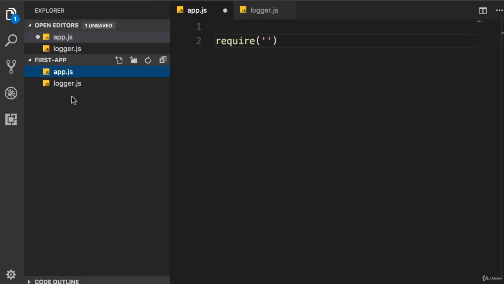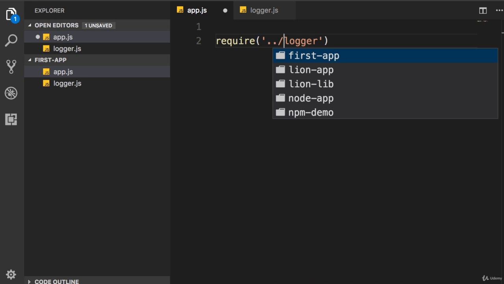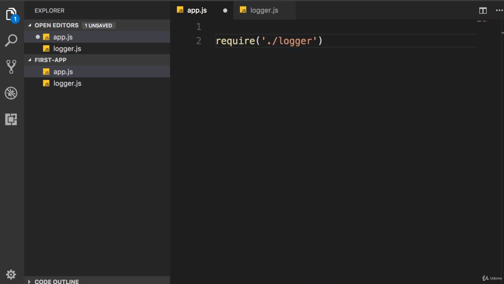Now you can see both the app module and logger module are in the same folder. So we use ./ to indicate the current folder. And then we add the name of our module, that is logger.js. Or we can make it shorter and just use logger, because Node assumes this is a JavaScript file and it automatically adds the JS extension. Now, if this logger was in a subfolder, we could add that subfolder here. Or if it was in the parent folder, we could use ../. So here we're using the relative path to the target module. In this case, that module is in the same folder.